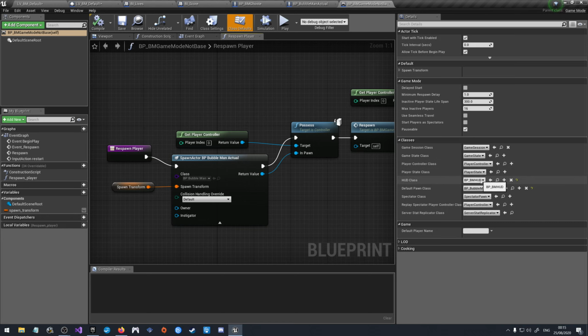You are using the dummy player controller. Yes. You create your own. I called it BP Bubble Map Controller. Well done.